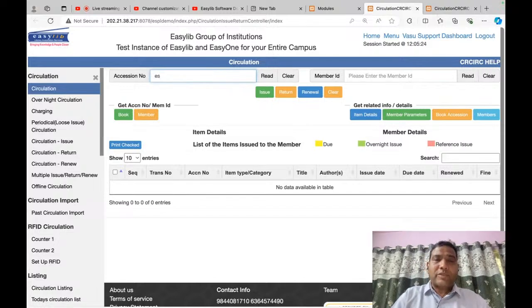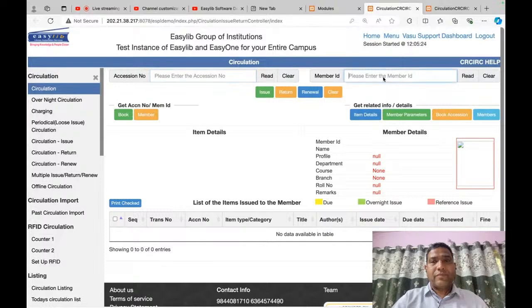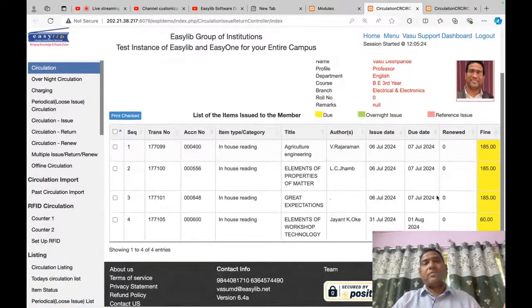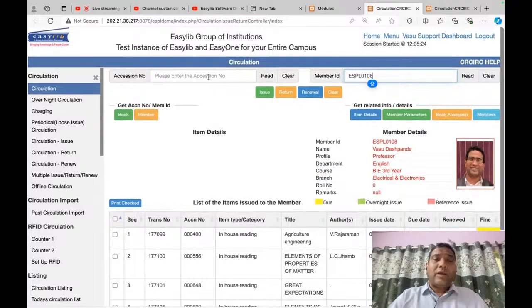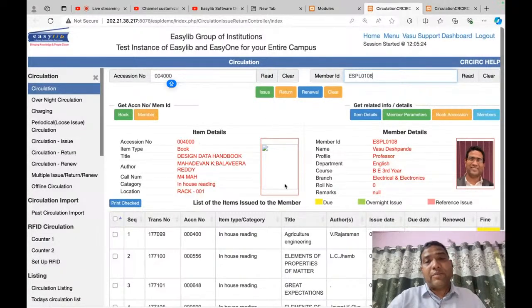So, if you want to see what all books a certain student has borrowed, you put it. This is the accession number. Okay, I have borrowed these 4 books. Very simple. If I want to borrow one book, I'll come stand in the queue. You just type that accession number over here. If it is there, it would come. Okay. If it is not there, it will not show. Okay. 4000 design data handbook. You say issue. Simply it will issue that particular book to me.